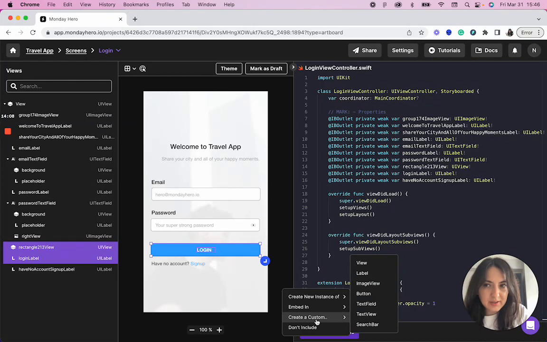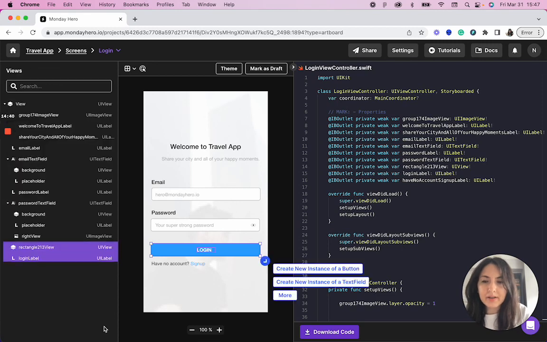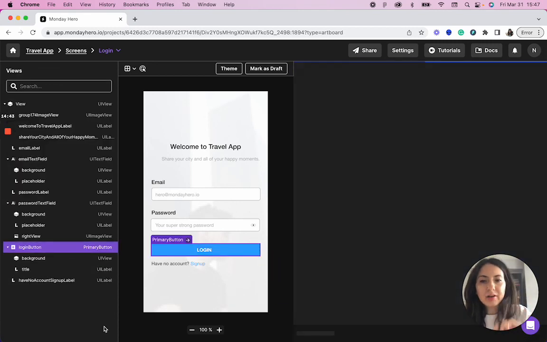It says create a custom, and I select button. Right now, first it's asking me for the variable name, and this variable name will be used on the screen. So I will give it a name like login button, and then it asks me for the component name that will be reusable, and you can always extend any component from this with this component name. So let's say this is a primary button for me.